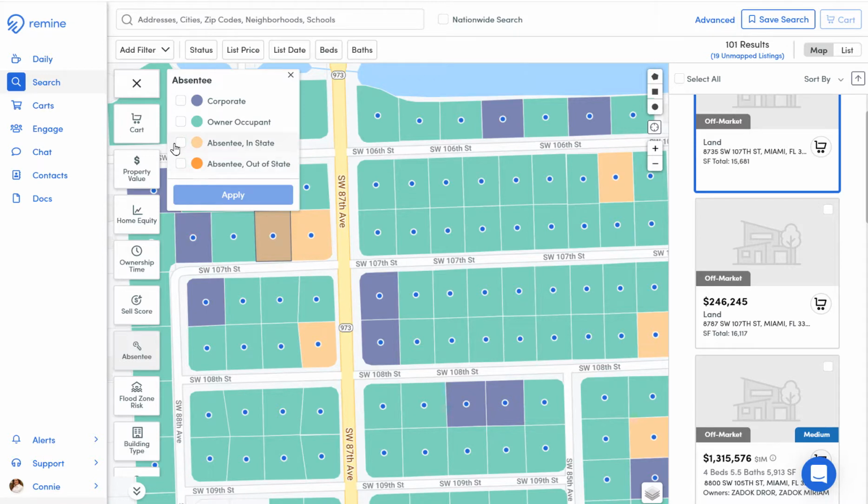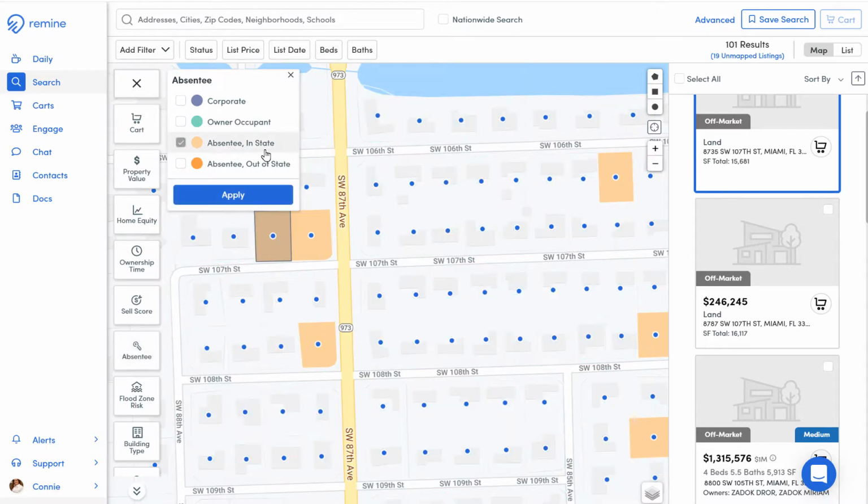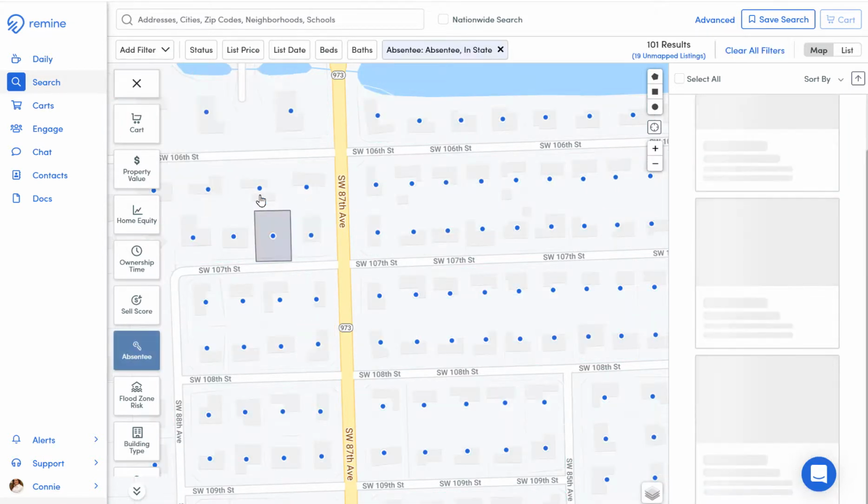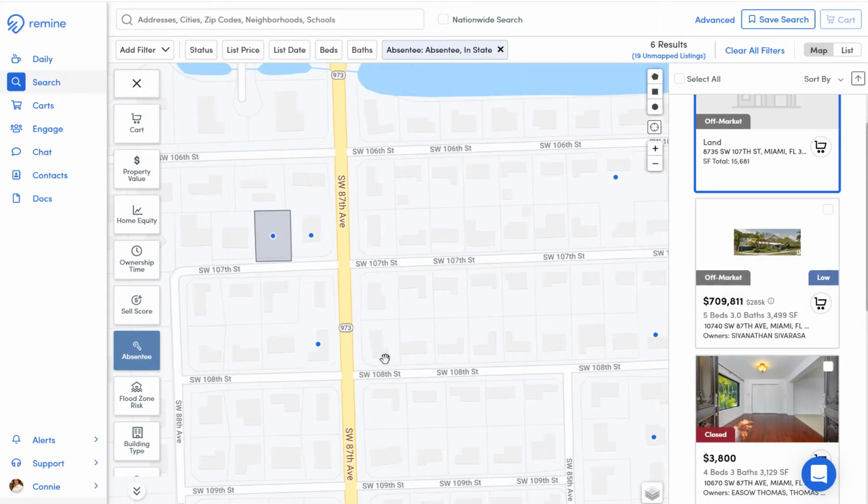Once you select what you need, let's say I want to see absentees in the state, I can select Apply. The ones that stay apply to the absentee selection I've selected. And then you can review them, select a cart, and add them in.